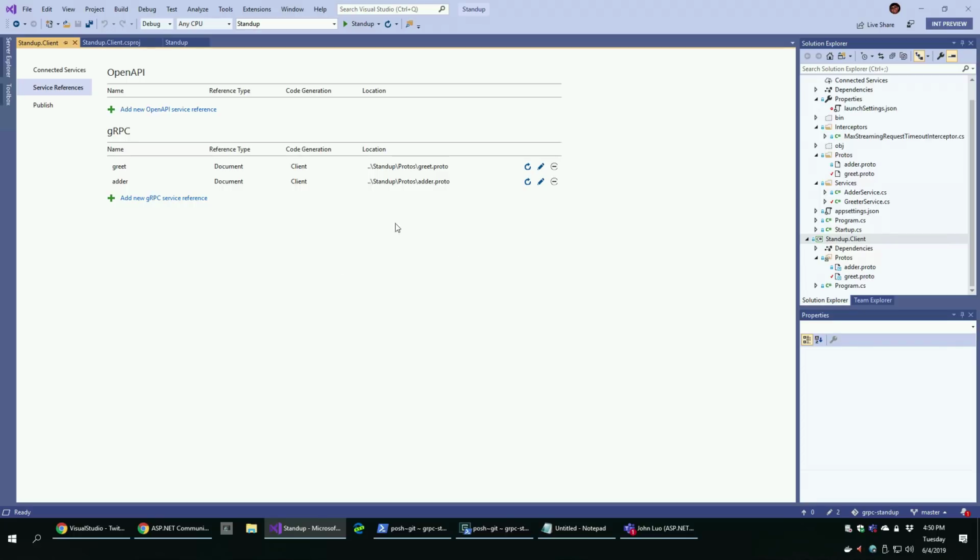Mm-hmm. Okay, slightly snarky comment here, but I think it's a good question: when you bring up add service reference and you see WCF there, how does this compare to WCF? Is this just the new shiny thing, or what are the big differences between this and WCF?